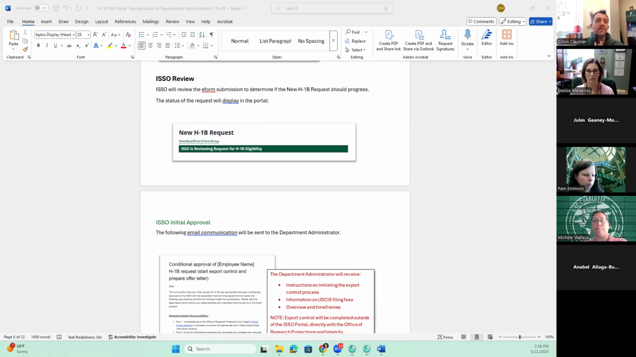So that actually sends our office the application. But let's go a little bit back and go to the first stop. The ISSO, our office, we need to make sure that the position that you're trying to request an H-1B for qualifies, is eligible for H-1B status. So we're going to do an initial review once you submit the department initiate request and departmental actual wage information.